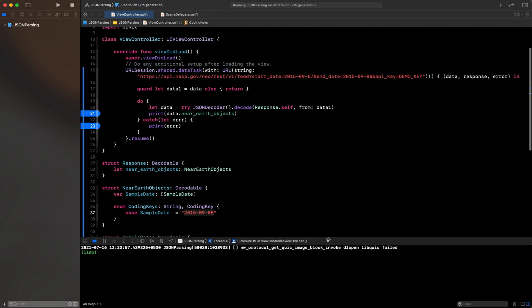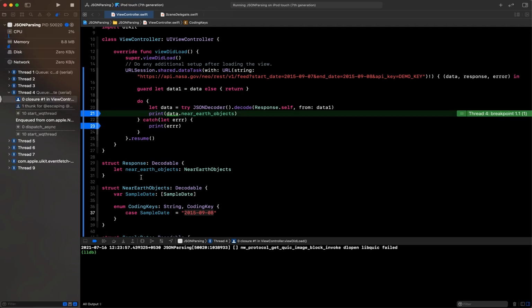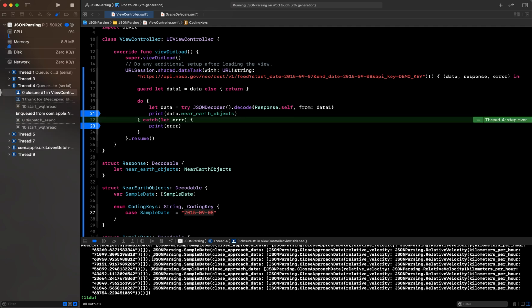So we will get the data printed at the bottom. Here it is coming. After the JSON decoder, it is coming to the next line, which means the parsing is done properly, and you can see data is printing here at the bottom. So let's see what we have done.